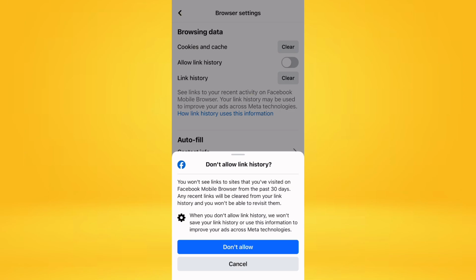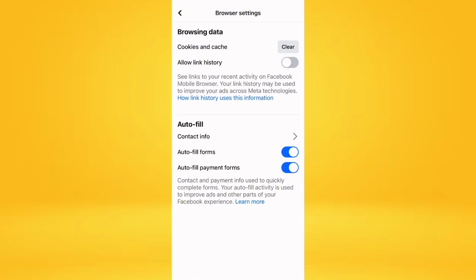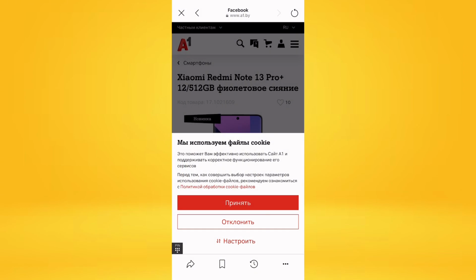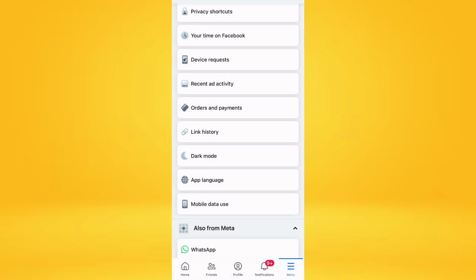And that's all, now you know how easy it is to stop the saving of links you have visited in the Facebook application.